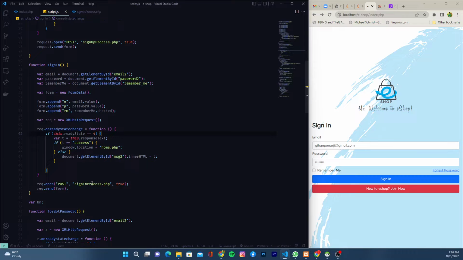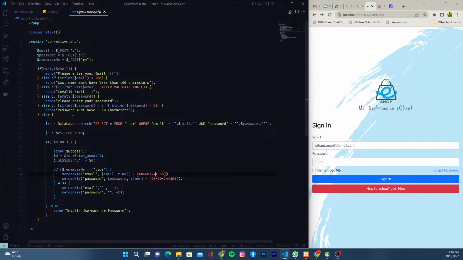And okay, the next thing is pretty simple. It's going to go for signInProcess.php by using ajax, and it will send the form. Okay, that's it. So you can see it's going for the sign-in.php one. So let's go here, and you can see we have some validation we talked about in the previous video. So there we are going to talk about now.